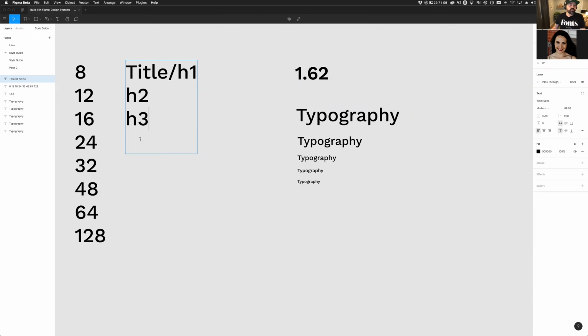What we can also create is we're going to need a body, like a body copy. That's going to be a bit different.